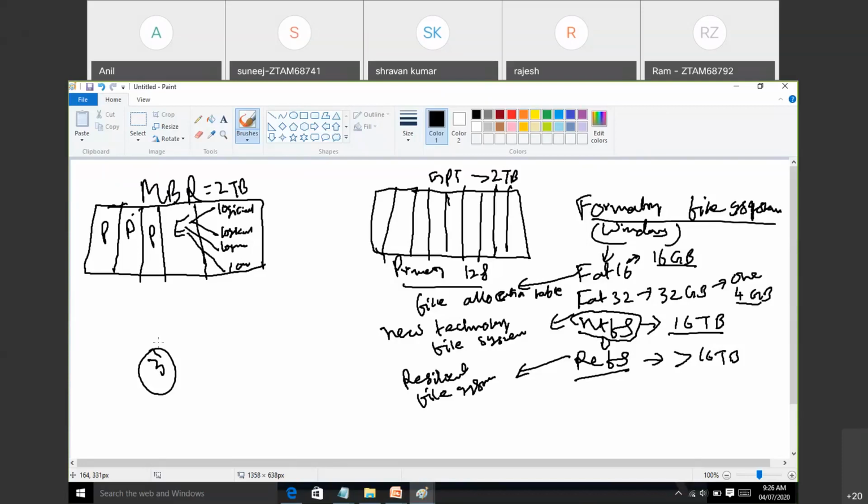Now we are going to focus on the difference between DAS, NAS, and SAN, and in which scenario you will use which type of storage. We'll see that. First we'll proceed with DAS, then we'll go to NAS, then we'll come to SAN.